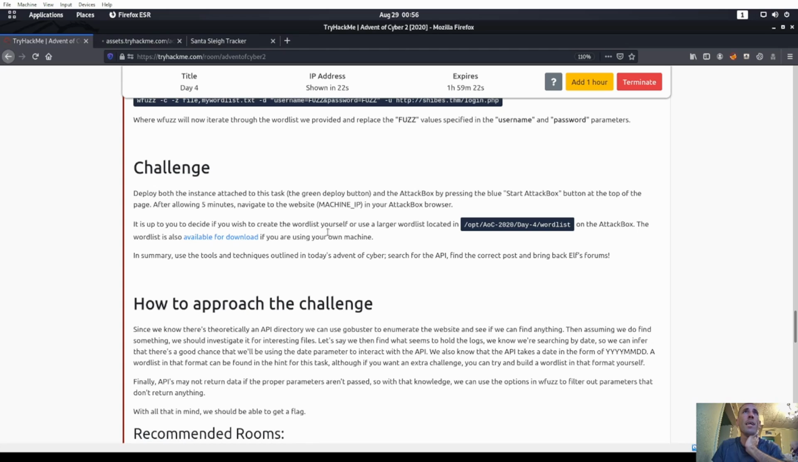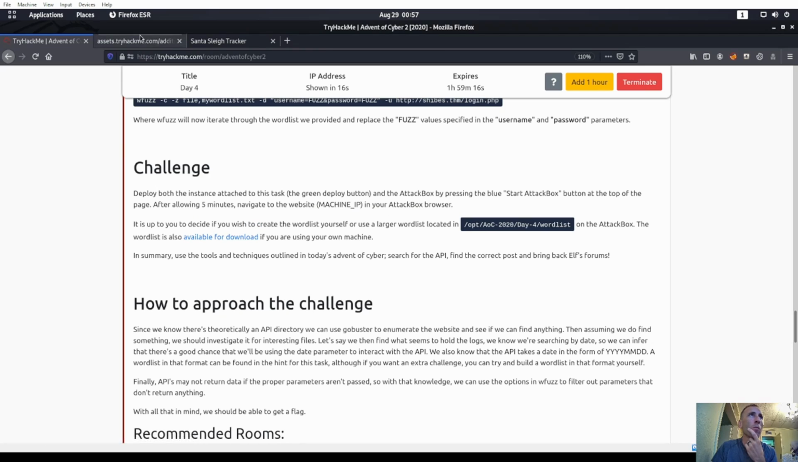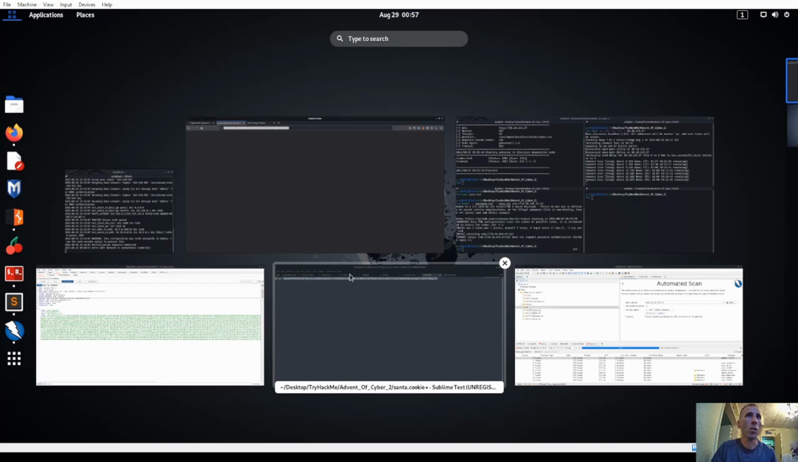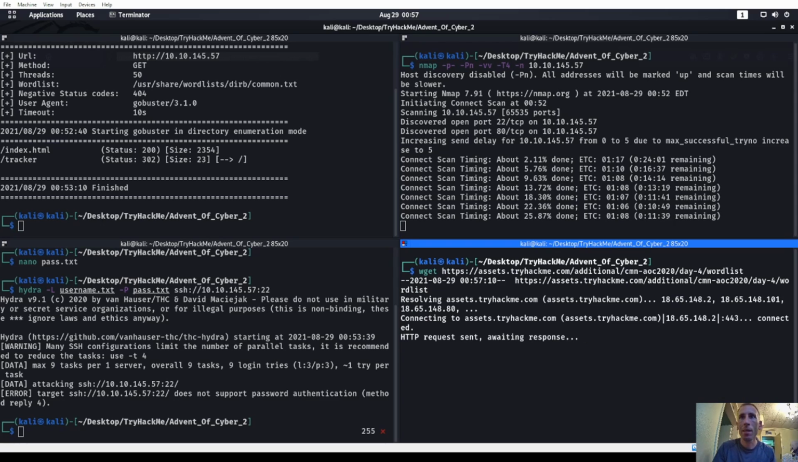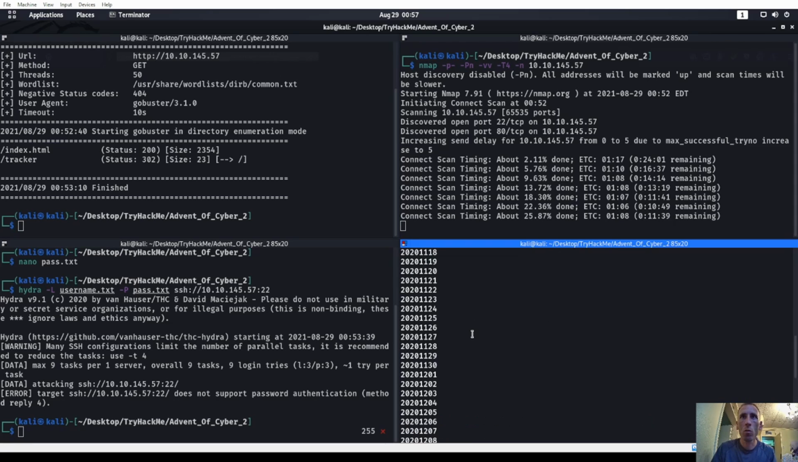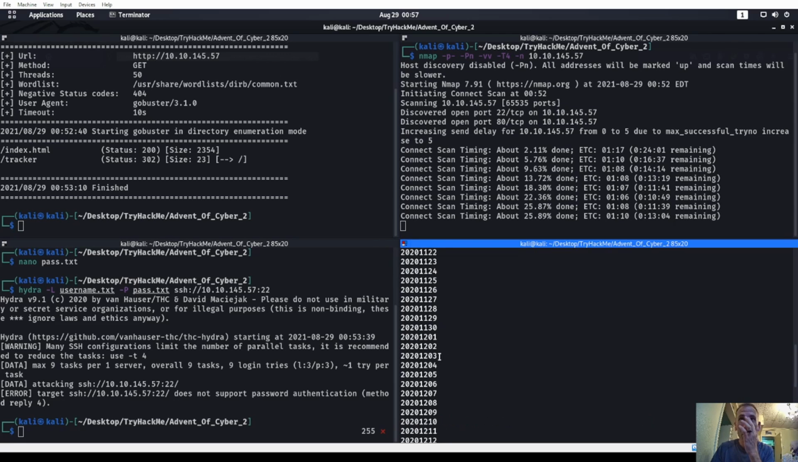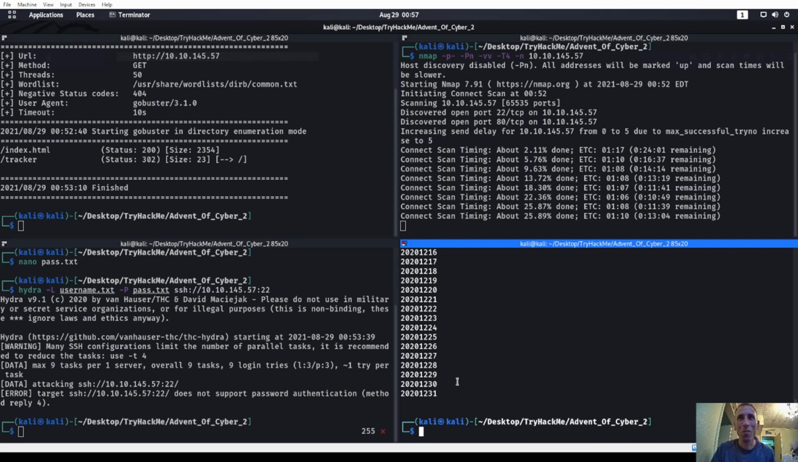Alright, let's go ahead and download that word list. Now we can save that file. Actually, where's that at? We'll go ahead and do a wget on that. And we'll go ahead and cat the word list. Okay, cool. So it looks like just a bunch of dates. So this is 31 days of Christmas, from November 00 all the way up to December 31st.